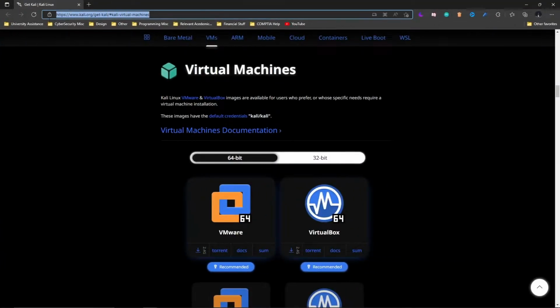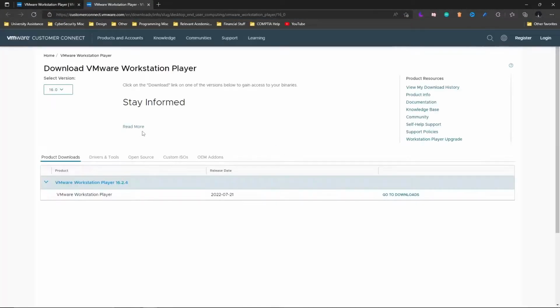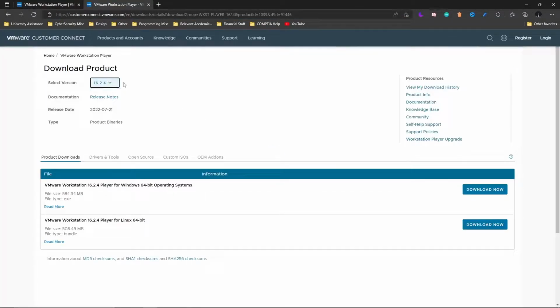Now that we've booted up with these new settings, step 2 will be grabbing our packages, which will be from the Kali Linux website and VMware website respectively. And there will be links in the description for both of these.